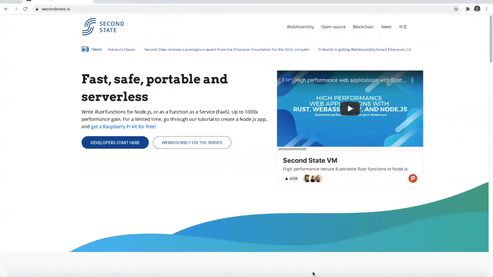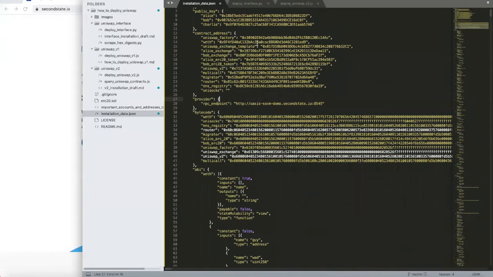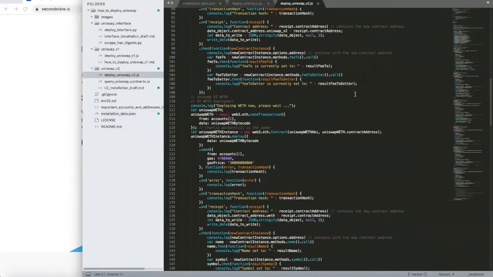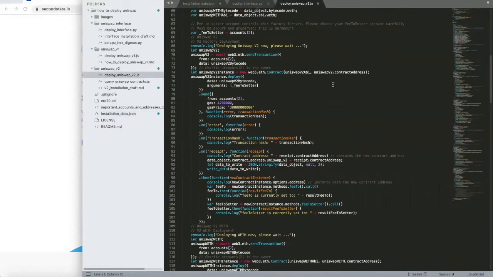Okay, so let's have a quick look at some of the code here. We have this installation data.json file, and this contains all of the bytecode and ABI code, as well as the keys for these Alice, Bob, and Charlie users on our Oasis demo blockchain network. As you can see here, all of the addresses are filled out. The first time you run this, these will all be blank. And then from that day on, the script will write the contract addresses into this file as it creates them automatically. Now the script here goes ahead and implements all of the smart contracts required for the Uniswap v2.